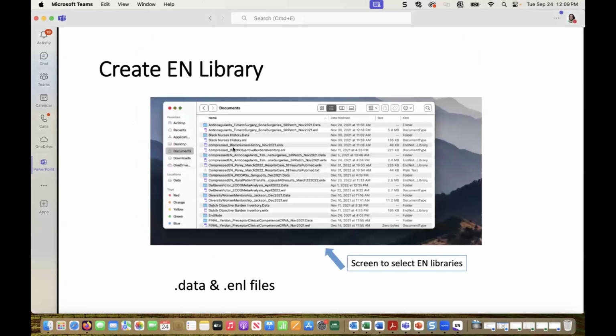Okay, so once you've created your EndNote library, there are two pieces to the library, right? One is this little blue folder you see, with a name associated with it, and at the end of that name it says .data. Underneath it there's another EndNote file with a purple and white icon, with the same name, but at the end it says .enl. The only thing you need to remember from that is that there are two parts of your EndNote library, okay?